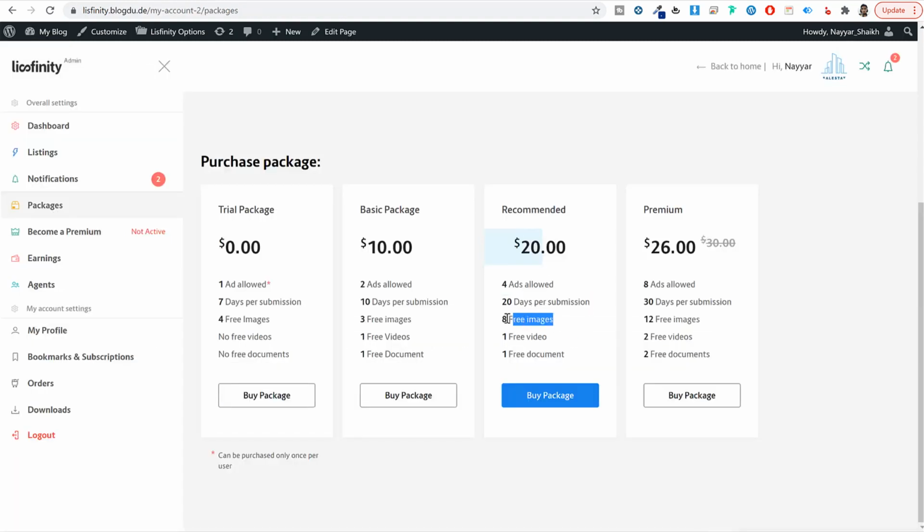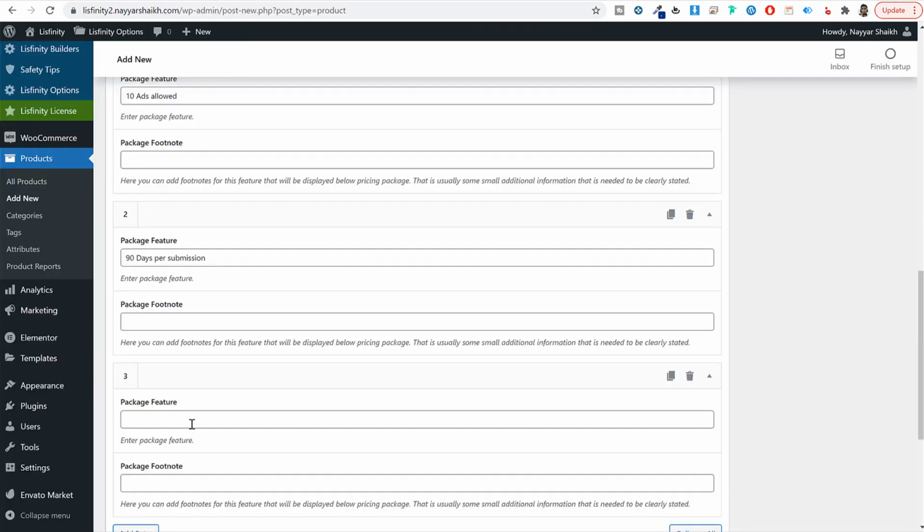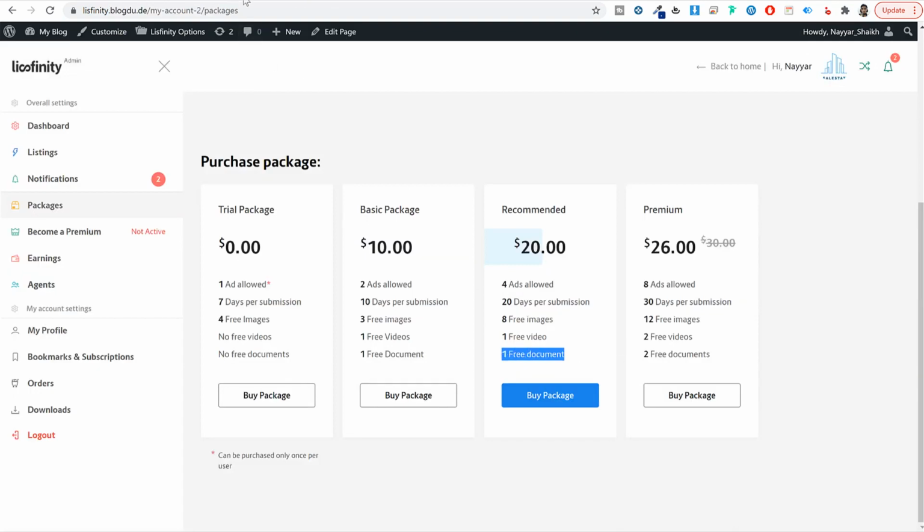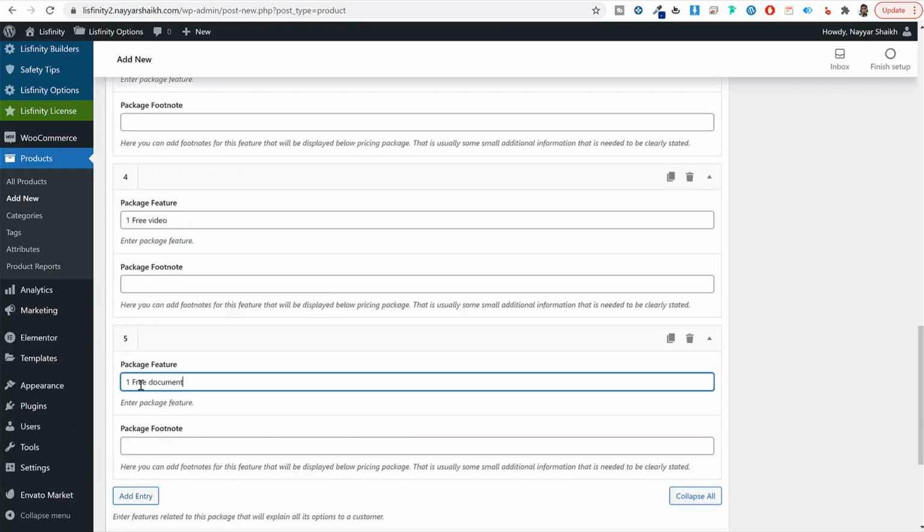Then after that, we have 8 free images. Then we have 1 free video. And we also have 1 free document. Okay, or you can increase or decrease this number. Maybe we can allow 2 free documents.